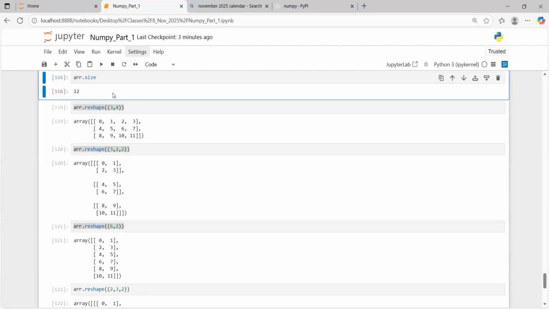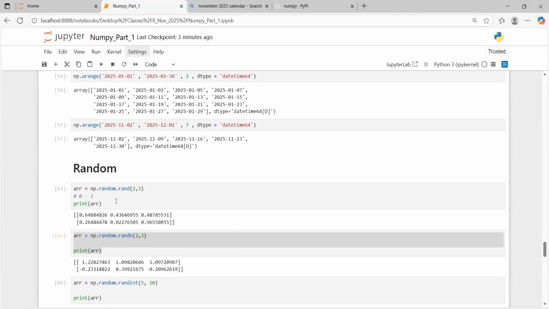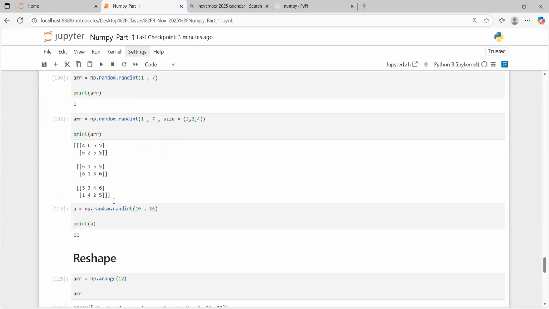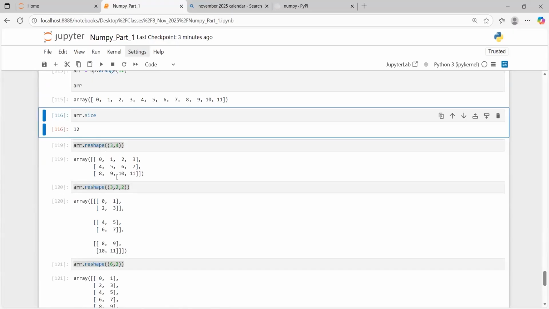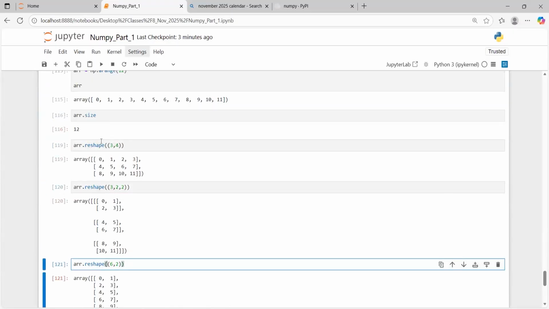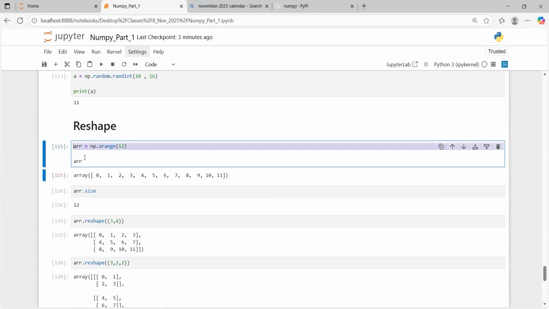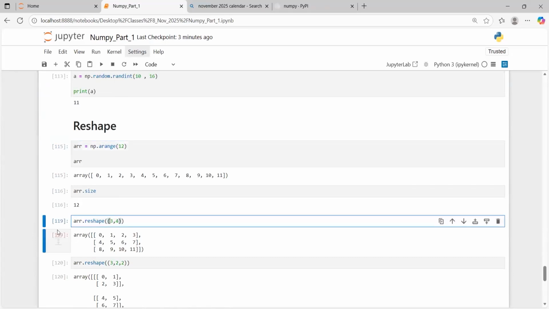Why do we reshape? Let's say, for example, one matrix is of another shape and the other matrix is of a different shape. If I want to perform the addition, will it be allowed directly? No. Different shapes, it will not be allowed. So if I want to, I can reshape, yes, you have an option.